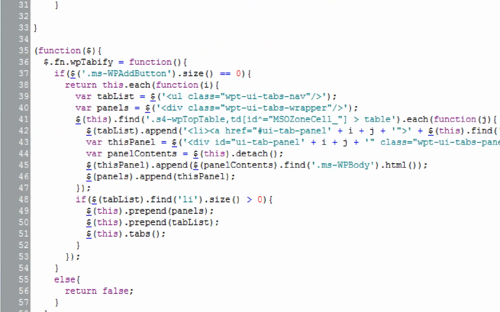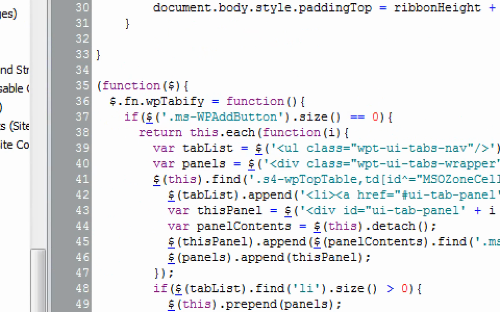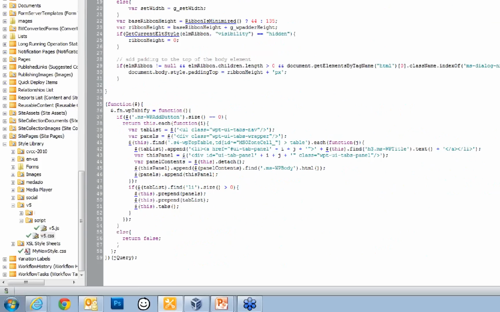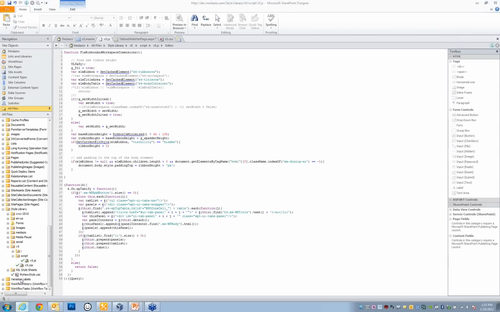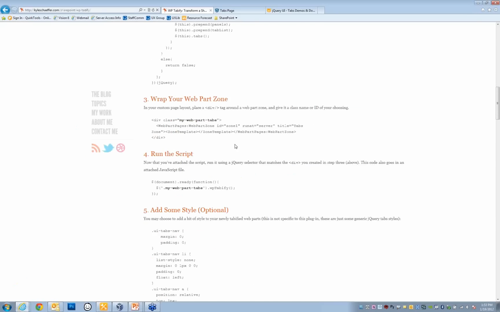Again, this is just a jQuery function. It's called WP-Tabify, and what it does is it allows you to take a web part zone in SharePoint and turn it into jQuery tabs. It's a pretty cool little feature, and it's fairly easy to use. The next thing we have to do is wrap our web part zone. That means we're going to put a div tag in HTML around our web part zone that we want to turn into tabs.